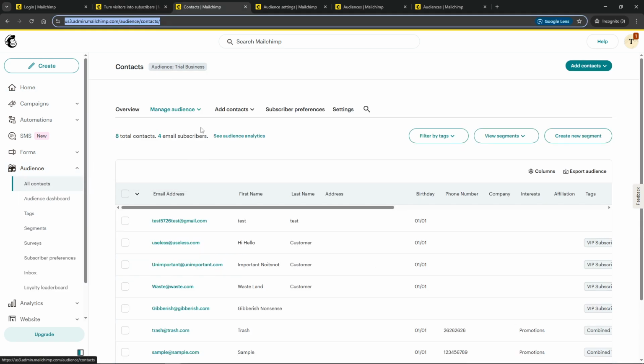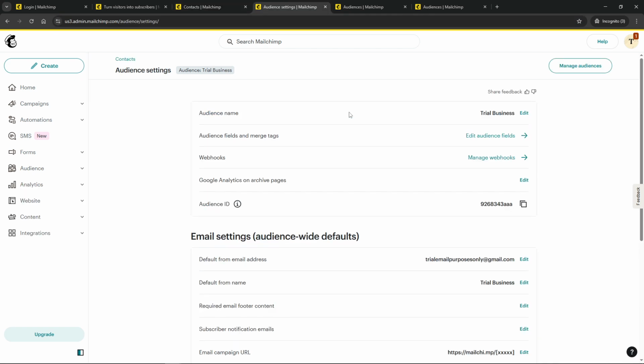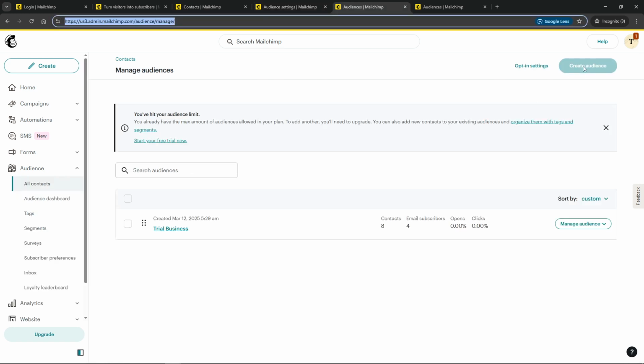Next, we're going to navigate to the settings. On the interface, you'll notice a tab for settings. Go ahead and click it. This part is crucial because it will lead you to the management tools you need to combine the audiences. Look for the Manage Audiences button and give it a click. This is the gateway to altering how your audience data is structured in Mailchimp.